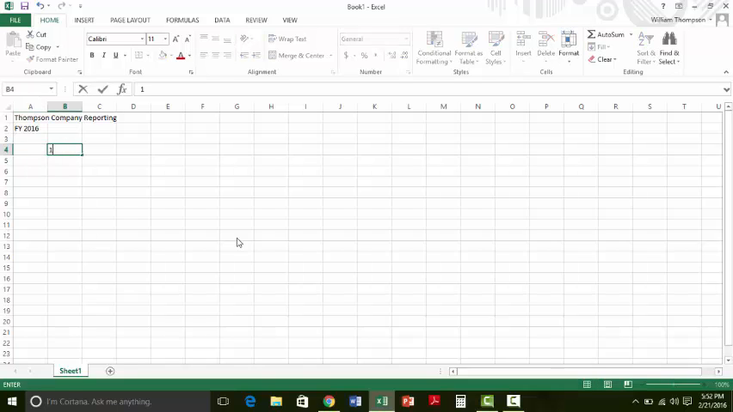Alright, I'm going to simply name this first quarter, second quarter, third quarter, fourth quarter, and we'll call this last one total. Then we'll go along and call this widgets, digits, years, and tools. Okay.